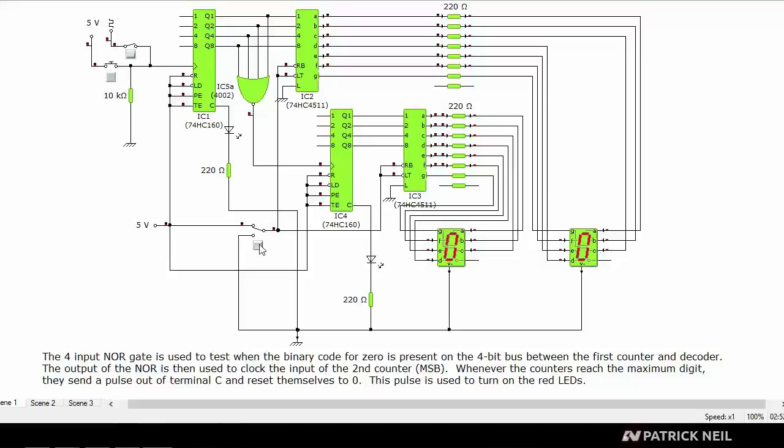This button is the lamp test button. Whenever it goes low, it will light up all the segments in the LED. As you can see. Whenever the counter reaches 9, this carry output goes high and we have the LED light up right here.